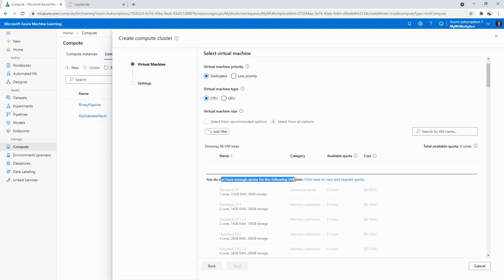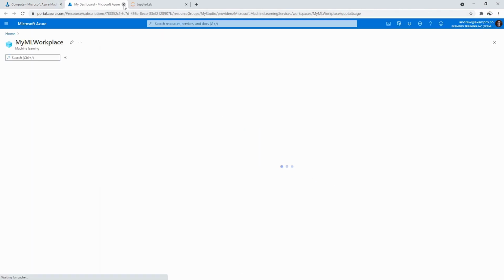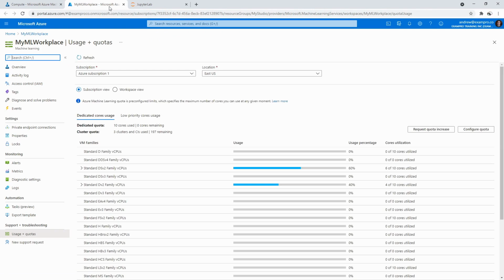You don't have enough quota for the following VM sizes. So it's because I'm running more than one VM right now. Yes, I've hit my quota. So I probably would have to request more. I think this is the one I'm using.